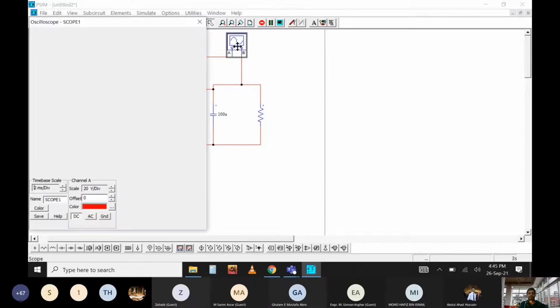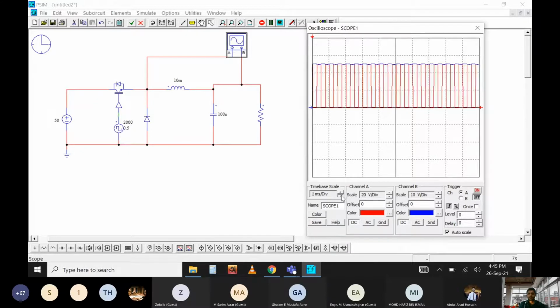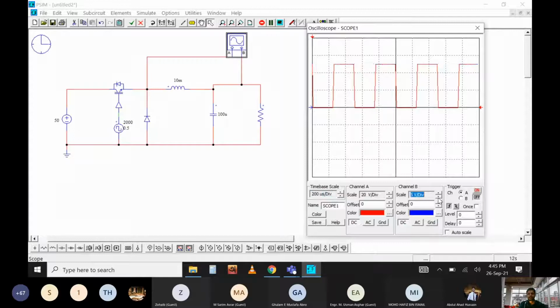Okay, the simulation is running perfectly, and you can see from here you can increase the time scale, change the... Okay. So the red one is the input voltage to the filter element.